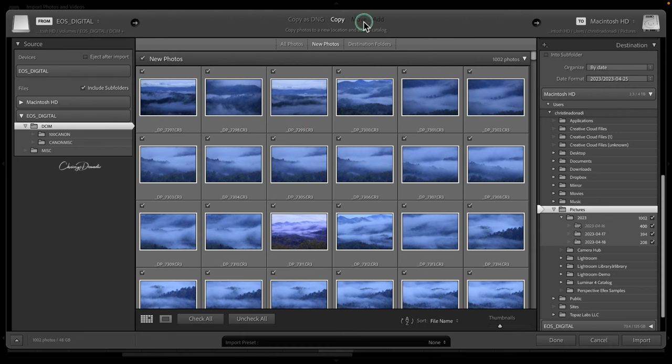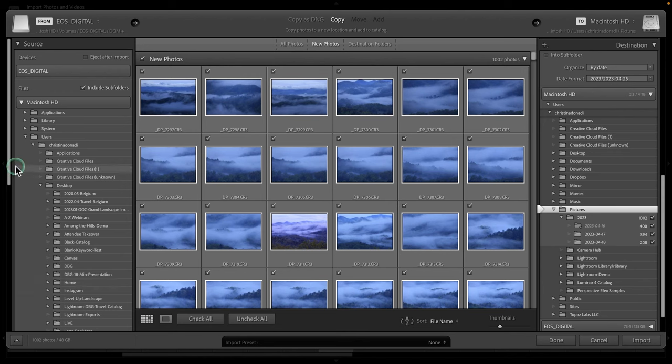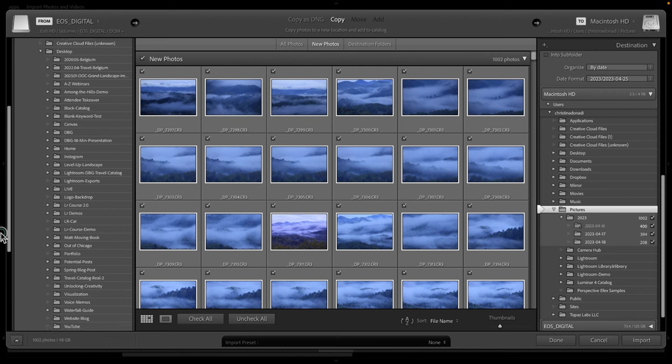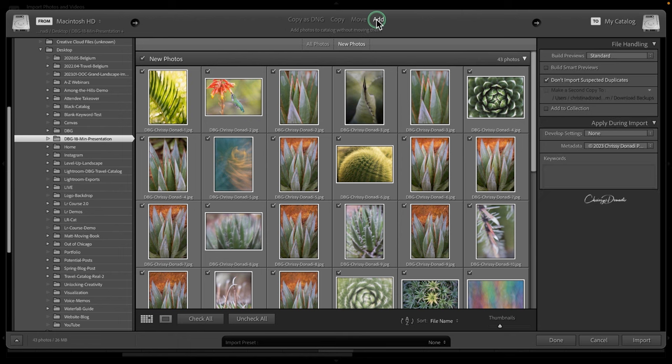Now, you also have Move and Add. And these are deselected because you can't do those functions from an SD card. Thank you, Adobe. But let's say I go to my desktop here and I select a folder with some images right here. Now I have Move and Add. And the two differences here is Move is actually going to take the photos from this folder where it is on my desktop and move it to where I designate on the destination panel. It's going to add them to the catalog as well. If I hit Add, it is going to keep the photos exactly where I have them and just add them to the catalog. And that is why when I clicked it, the destination panel disappeared.